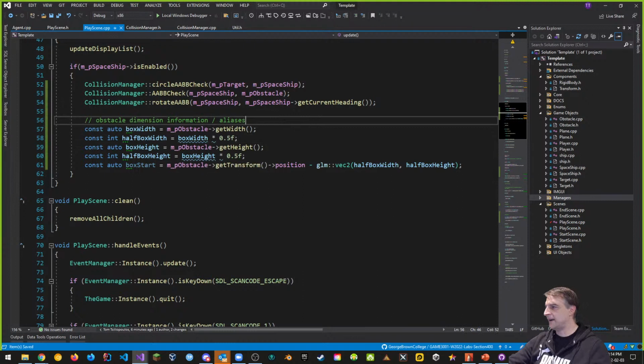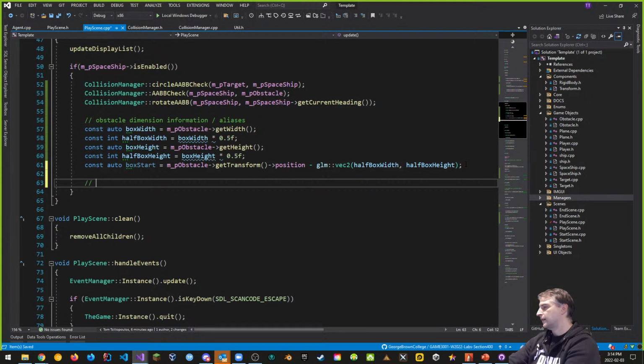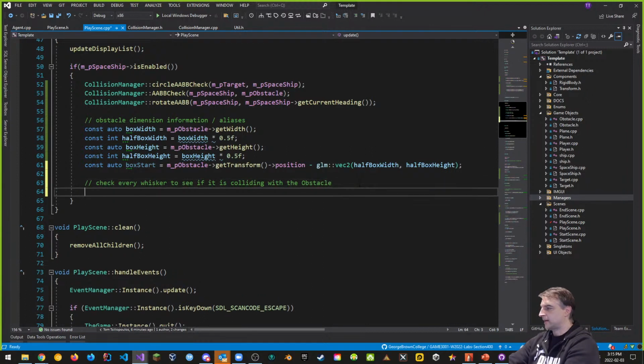Once I've done this, I have all the information I need for each of my lines. Let's do the first one. So the next part is, let's check every whisker to see if it is colliding with the obstacle. Okay, so how do we do that? Let's use the line rect check for that. Okay, we have the information. So we're going to say something like m_p spaceship, and we're going to get the collision whiskers, and we're looking at the left one first.